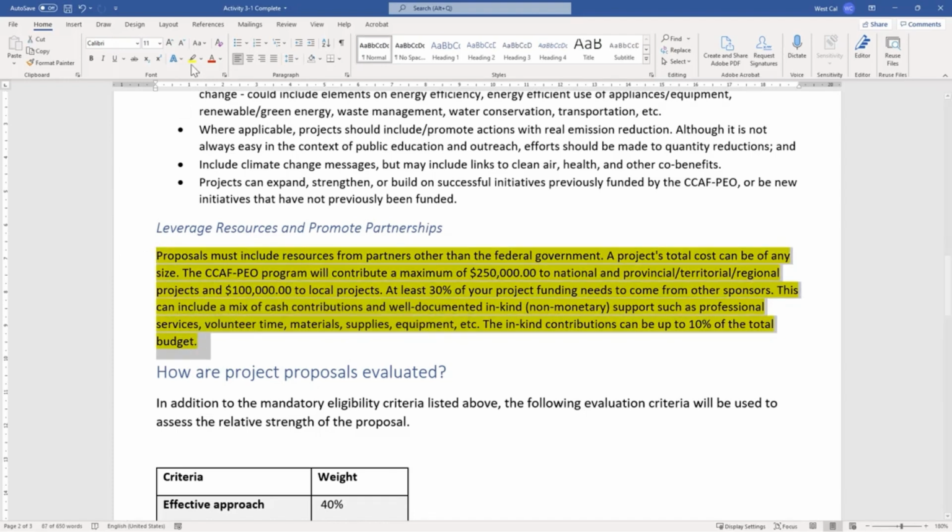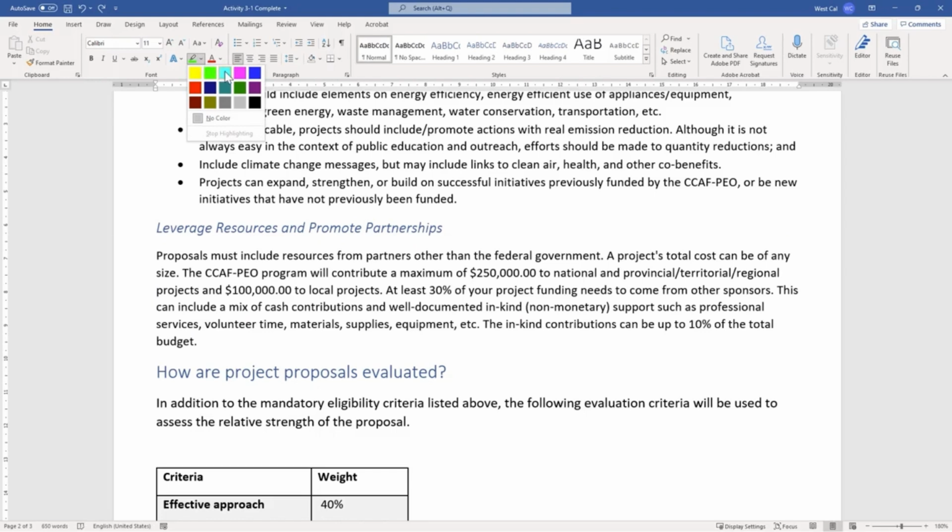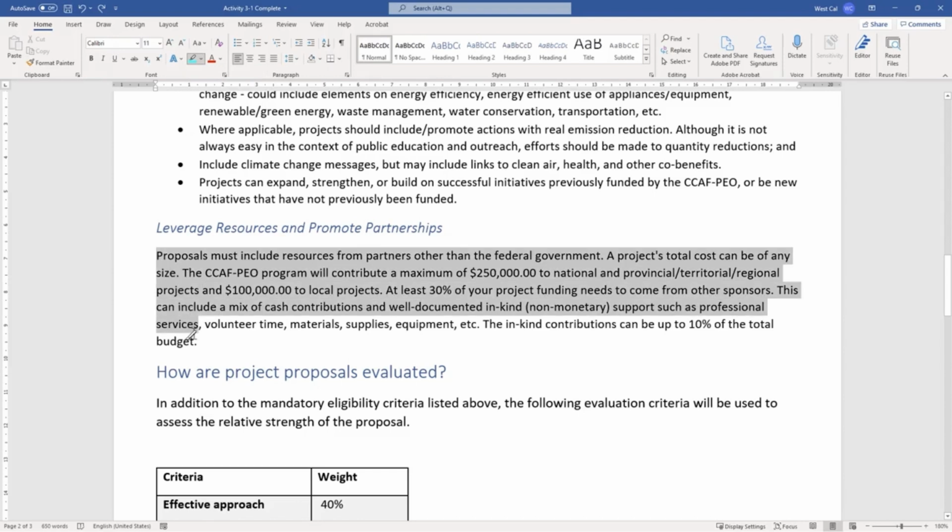You can also click the drop-down arrow and click a different color. You can also apply highlighting without selecting text. Just click the Text Highlight Color command first and then use your cursor to click and drag over the text that you want to highlight. Click the Text Highlight Color command again to turn off this feature.